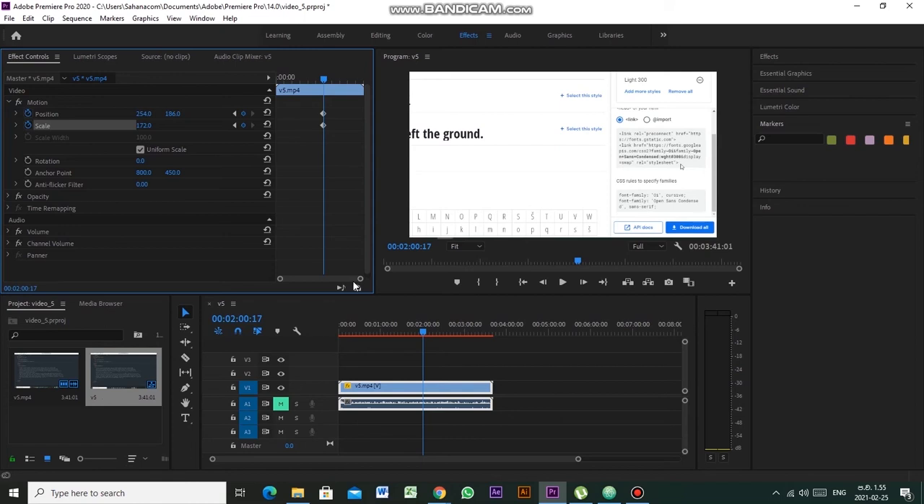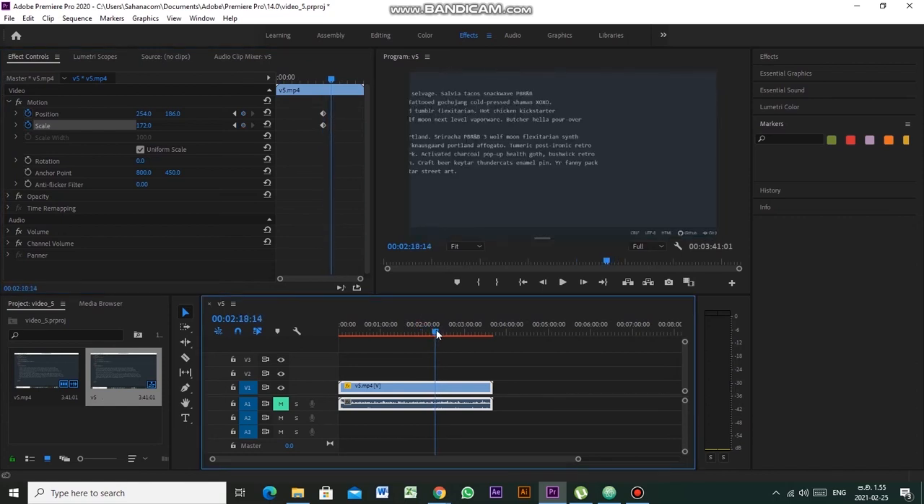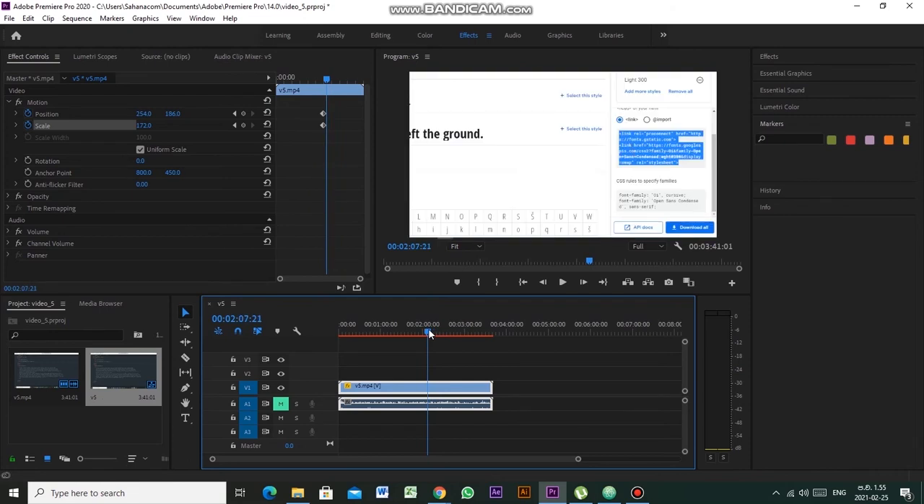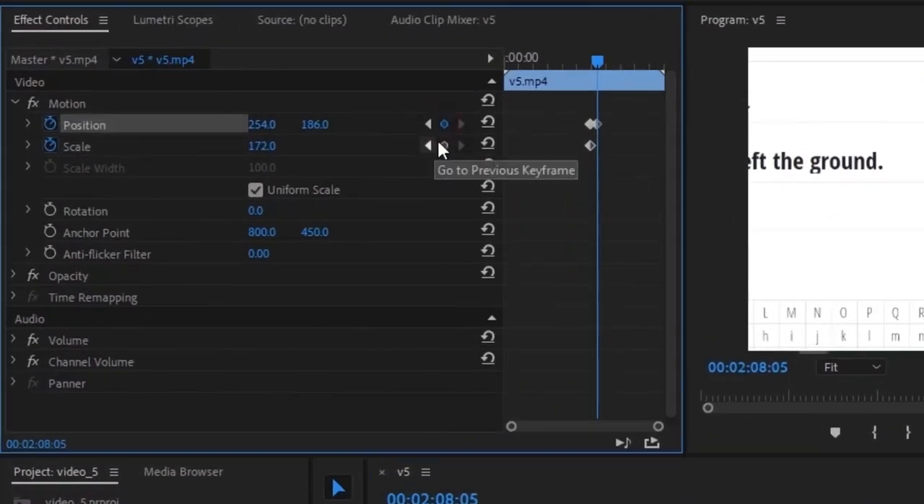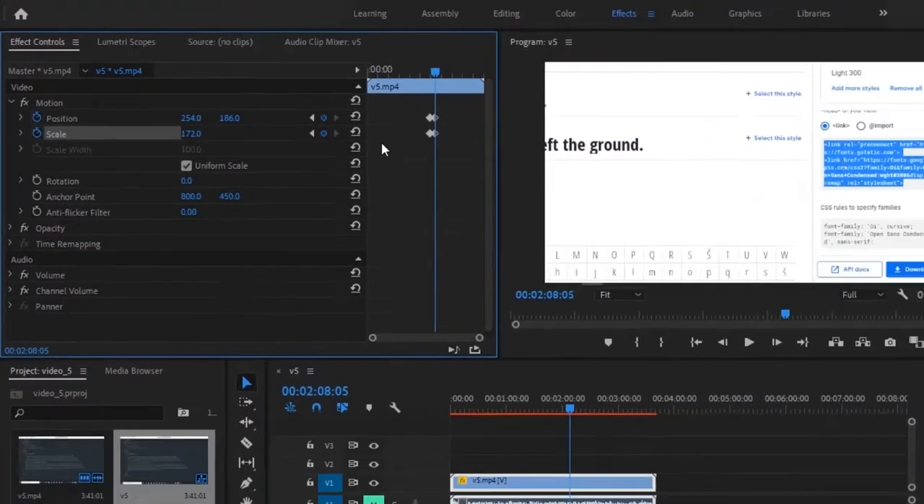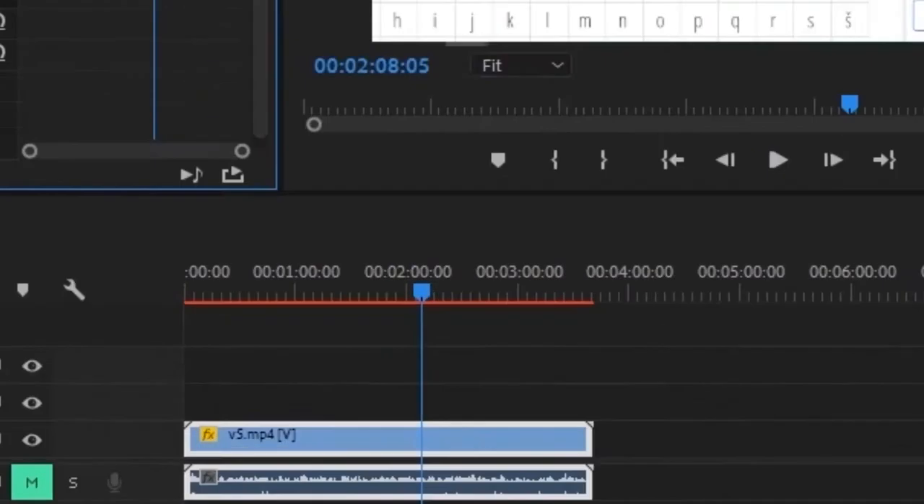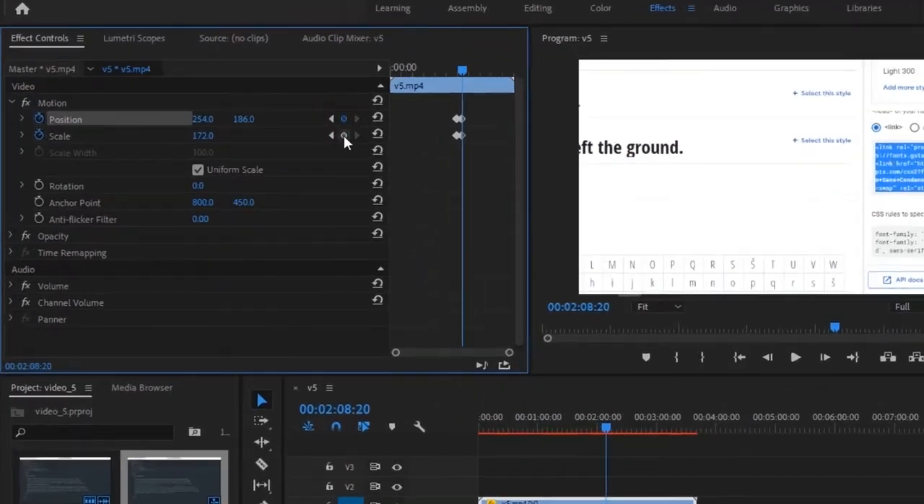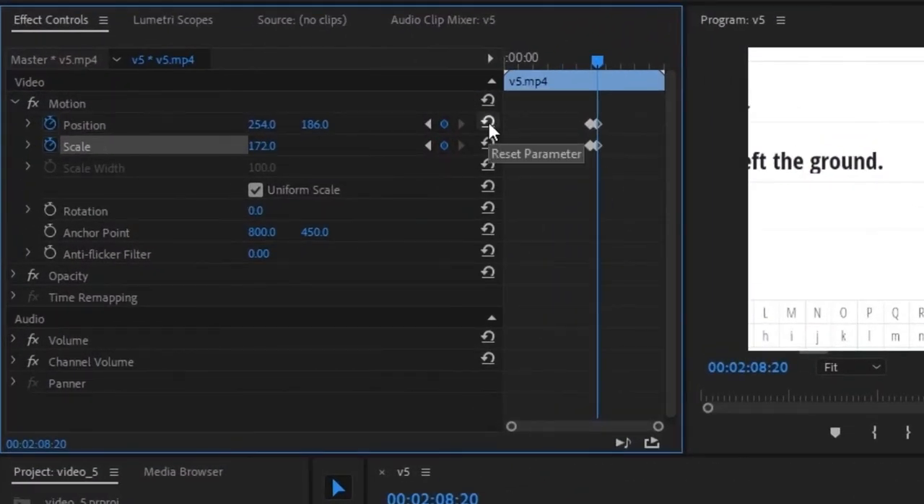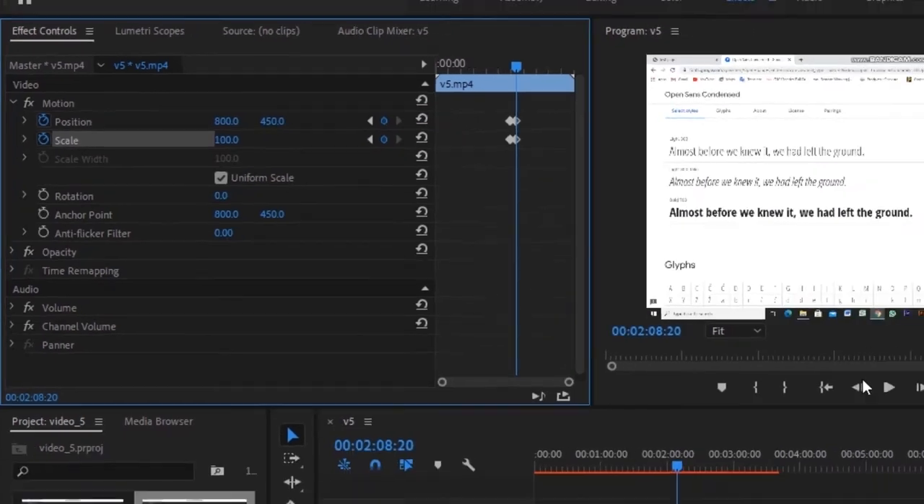To zoom out, just move to where you want to zoom out to the original. In my case I need to zoom out at this point. Let's create two keyframes and move another three keyframes, 1, 2, 3, and just create another two keyframes and reset it by clicking like this.